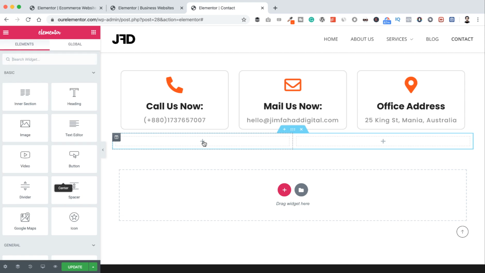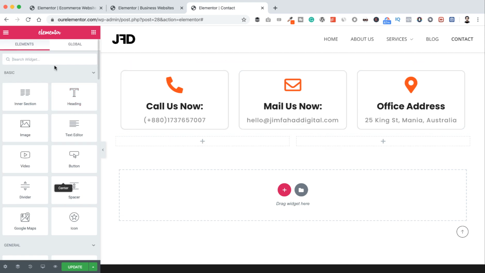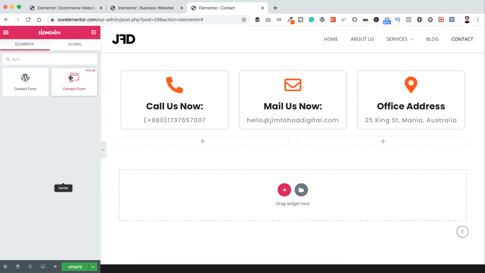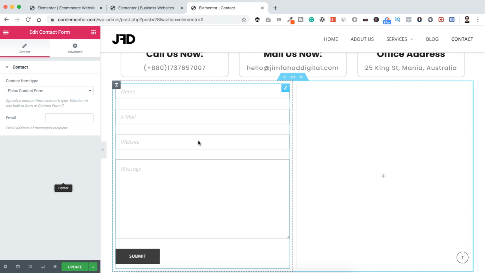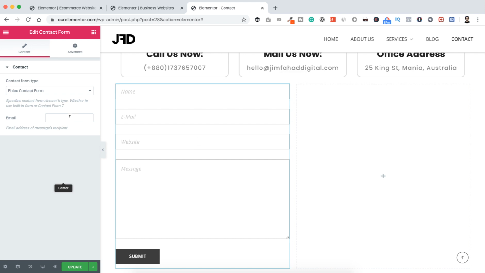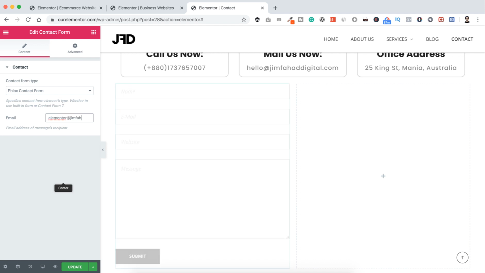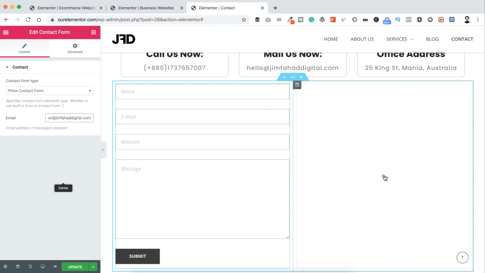So let's now put a form inside this column. So I'm clicking here on this plus icon. I'm looking for a form. Let's drag the contact form inside this column here. This is the same thing we have done on our services page, so nothing new. Here is the email address where you want to receive the email. I'm putting here my email address, elementor@fahaddigital.com. Alright, it's done.